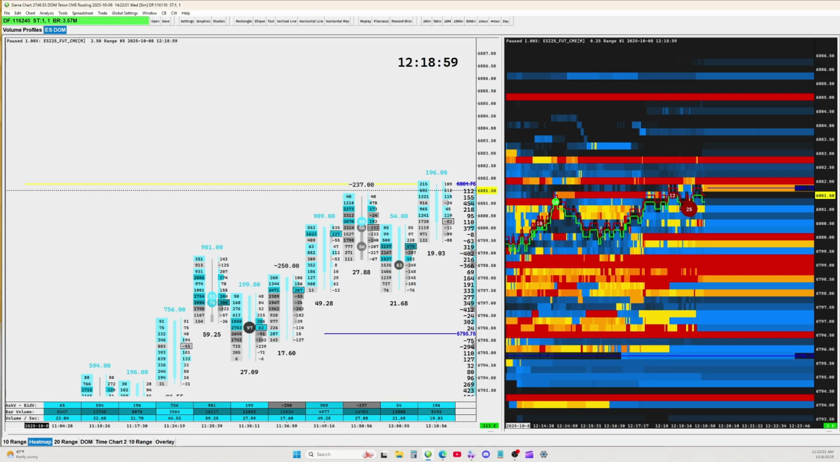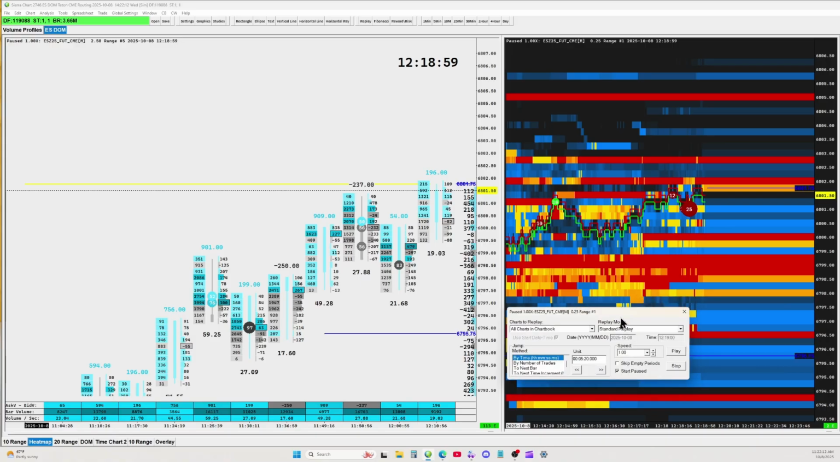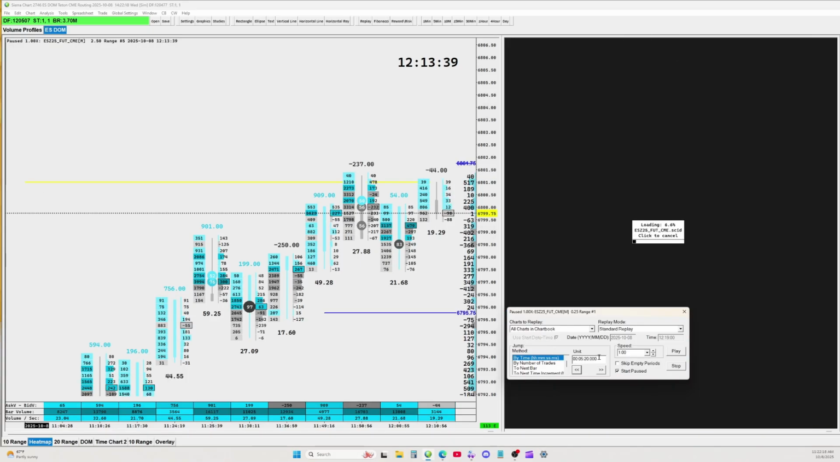Let me go back 5 minutes, and then I'll just speed it up. I'll go back 5 minutes and speed it up to 5 seconds, just so we can see what was going on.